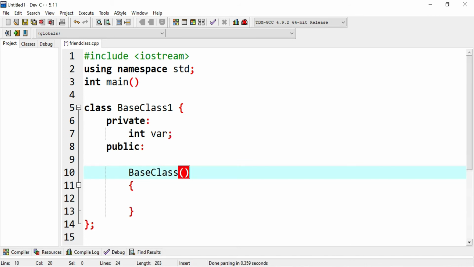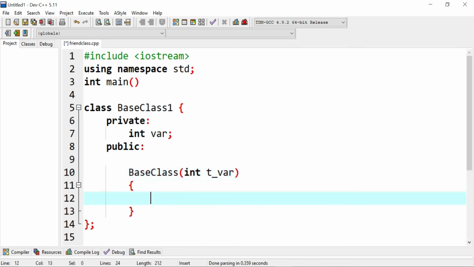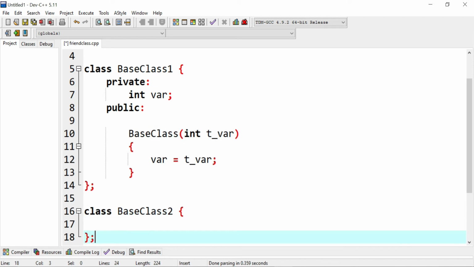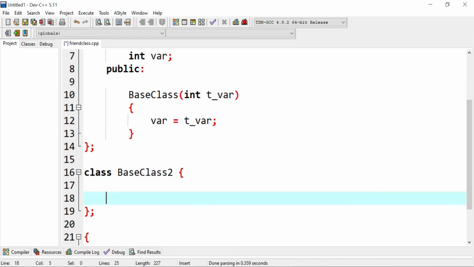parameterized constructor would have input parameters, and a default one would not have. So we're going to put an input parameter, which is an int. We'll say temporary underscore variable, and what's going to happen is that the variable is going to be assigned whatever value you give.